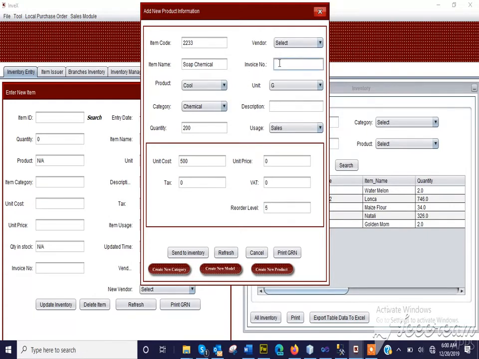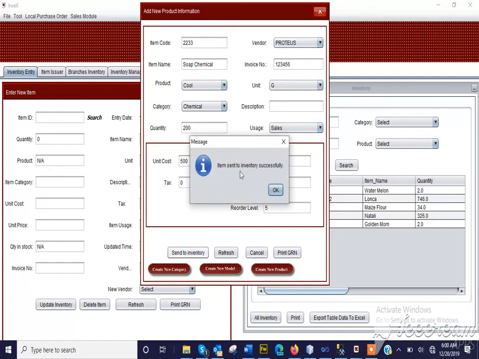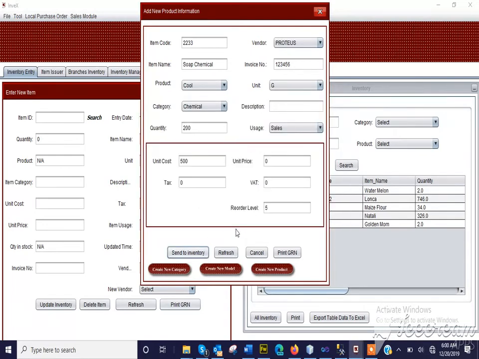So we have our invoice number, the invoice we use in purchasing this stuff, and then the vendor we purchased it from. Which vendor do we purchase it from? You can create a new vendor, or you can search. Let's just say we purchased this item from this vendor. So we create this item, the item has been sent to inventory, and then we save this purchase.